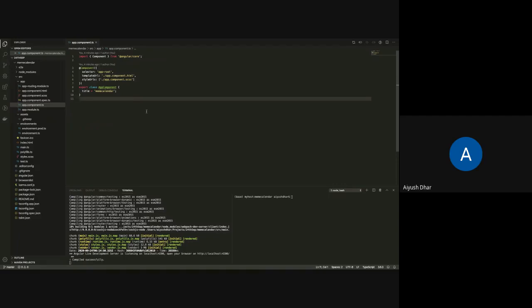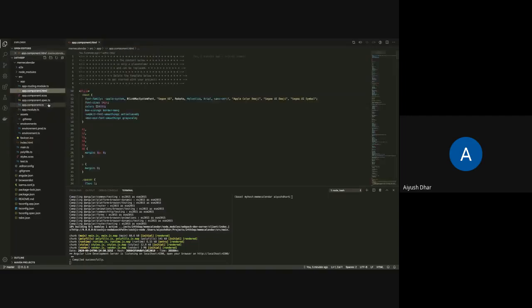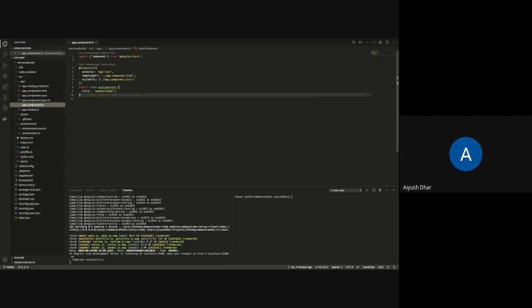And what would be the selector of this thing? App root. So if you look at the index.html, app root is over here. This is the custom-defined HTML tag that we have created, which is being used. The corresponding template of this component, app component HTML, is defined over here, and the corresponding style sheet of the component is defined over here. Okay, enough of theory right now.